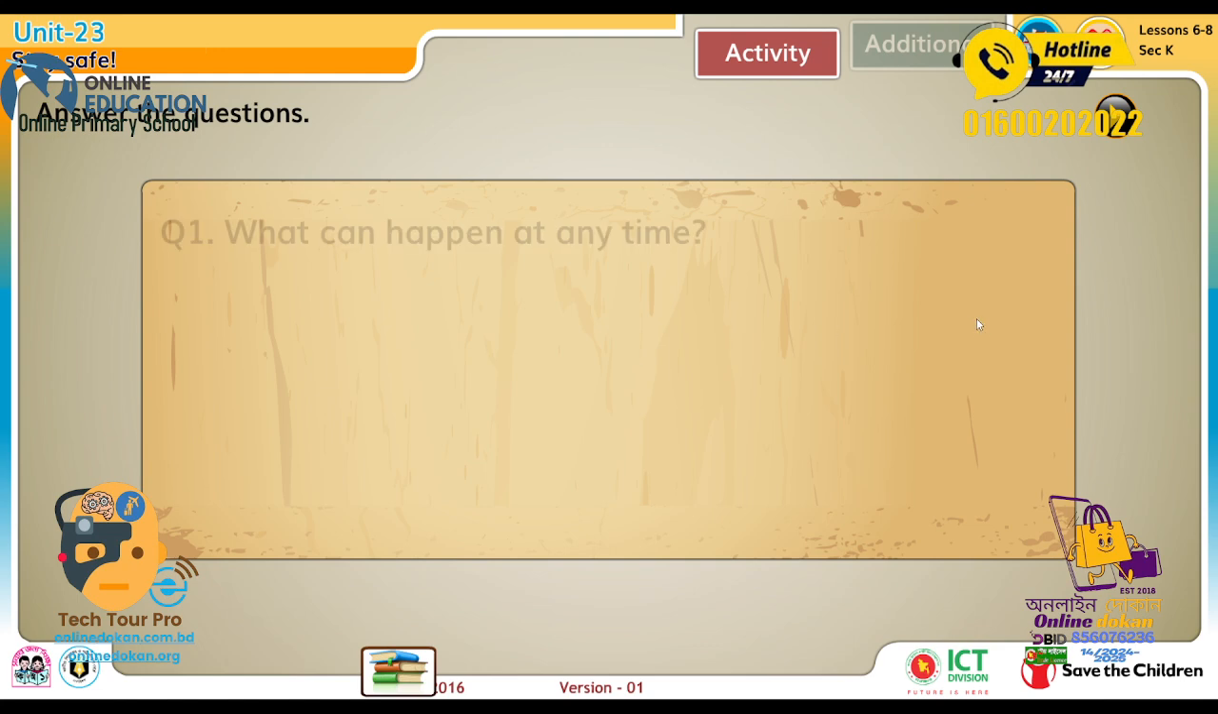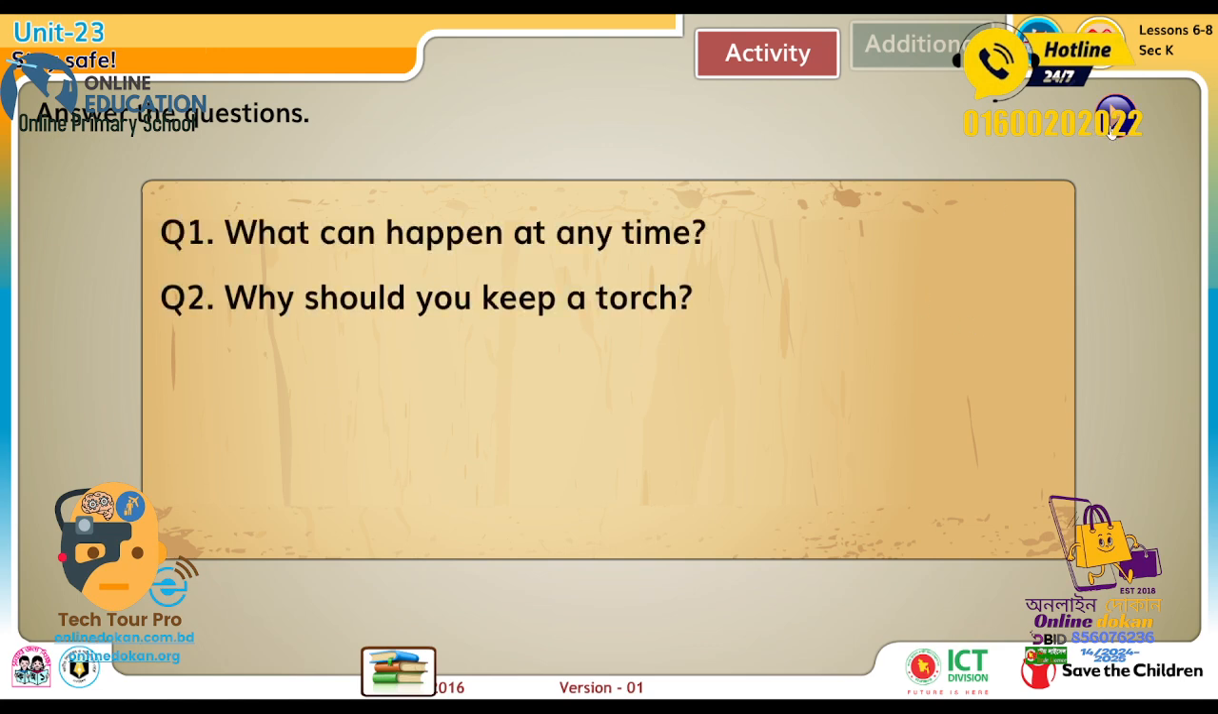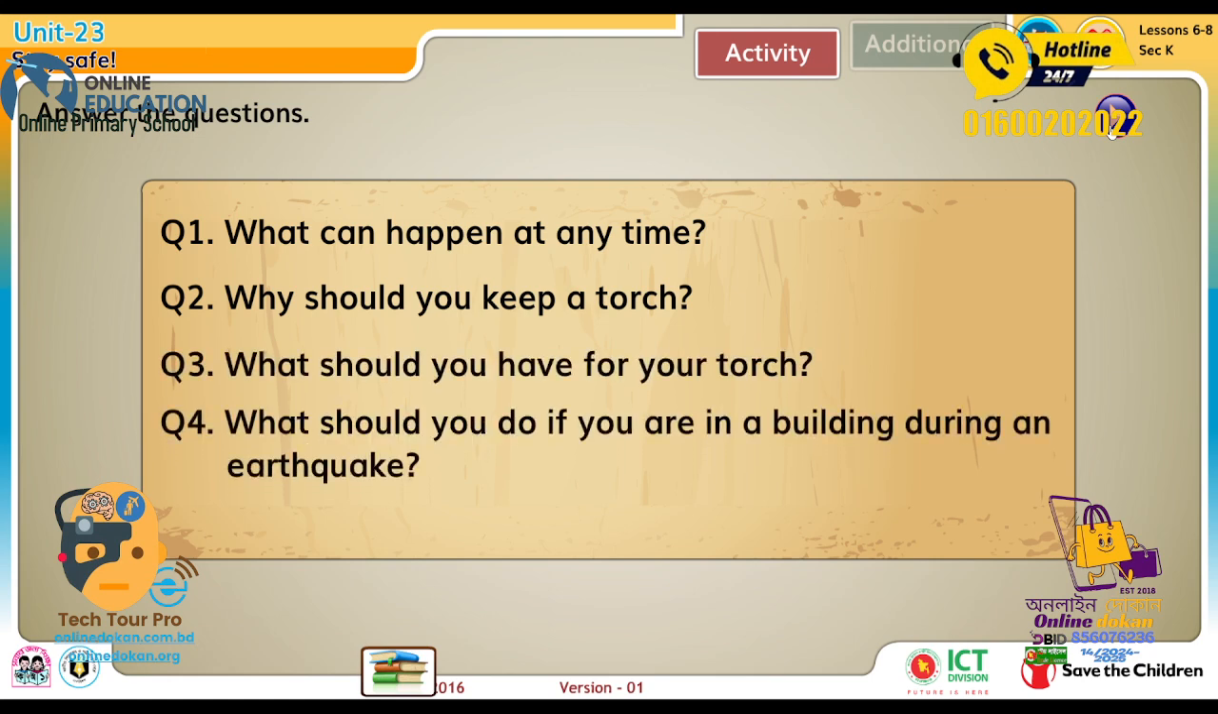Answer the questions. 1. What can happen anytime? 2. Why should you keep a torch? 3. What should you have for your torch? 4. What should you do if you are in a building during an earthquake? 5. Why should you keep a first aid kit?